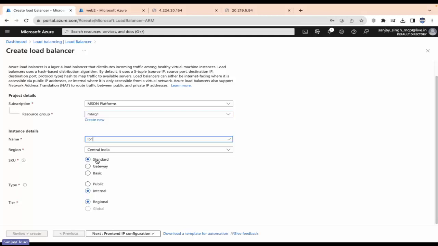So in standard, you will get granularity. In basic, there is no SLA. It will be open by default. I'm going with standard. In standard, again, you will get regional and global. But how will you get global? As you can see, global is grayed out. So global is only available for public endpoint. If you select public, you will get regional and global both.